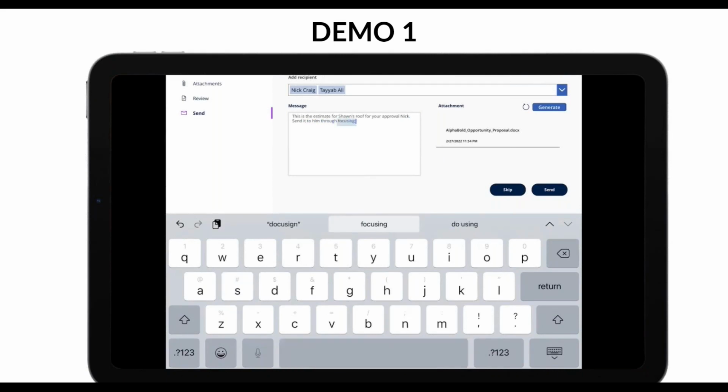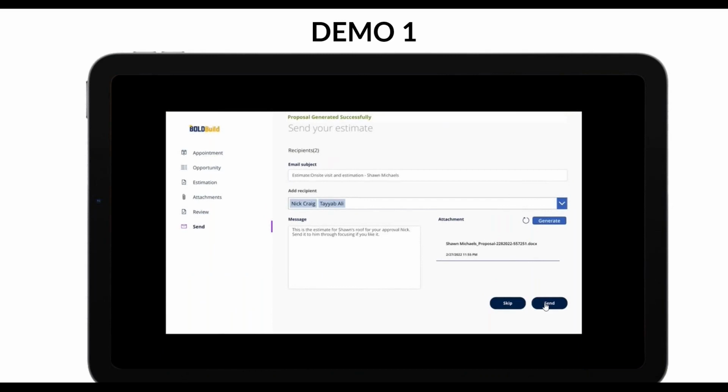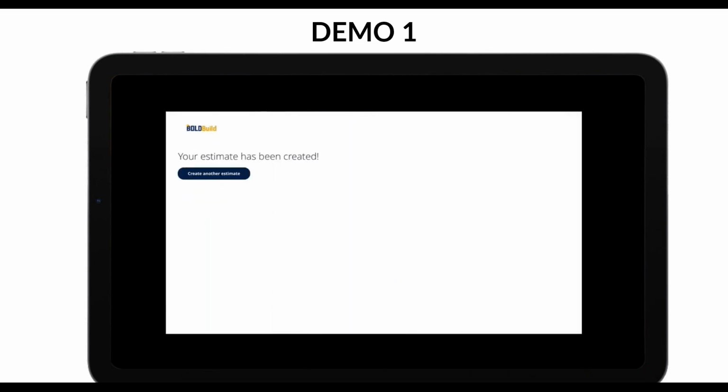So just bear with me for a second. Excuse me for this autocorrect. It changed DocuSign to focusing, but what I'm asking is send it to him through DocuSign if you like it. So I'm going to click on the send button here. And as soon as I click on the send button, an email will be sent out for him to review. And then that is kind of the end of my estimator being on site. And that was my demo number one.